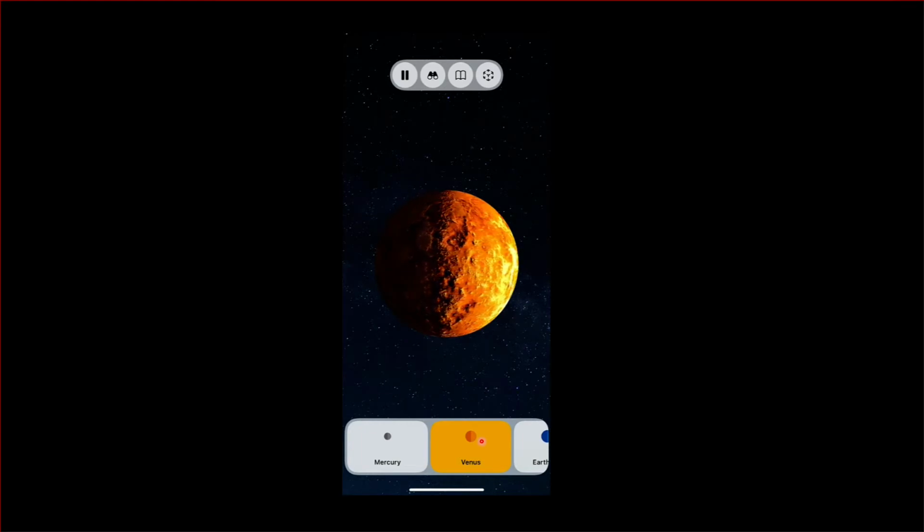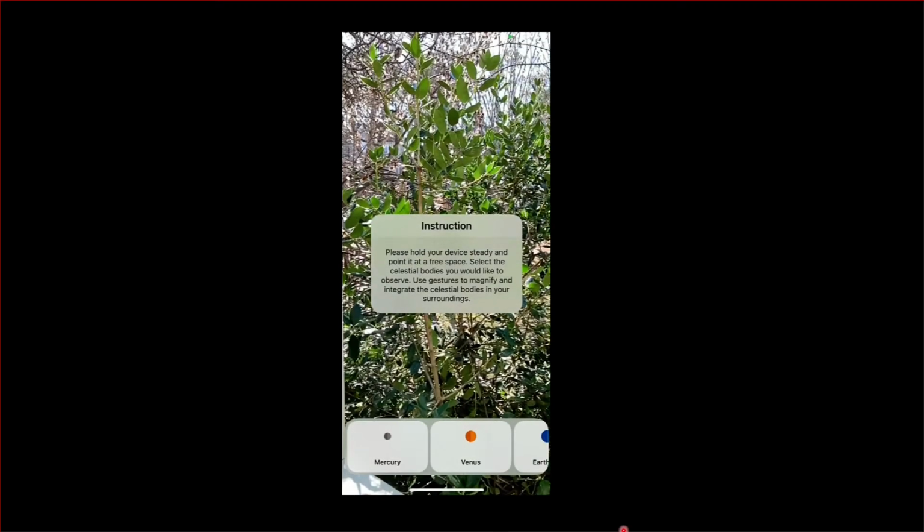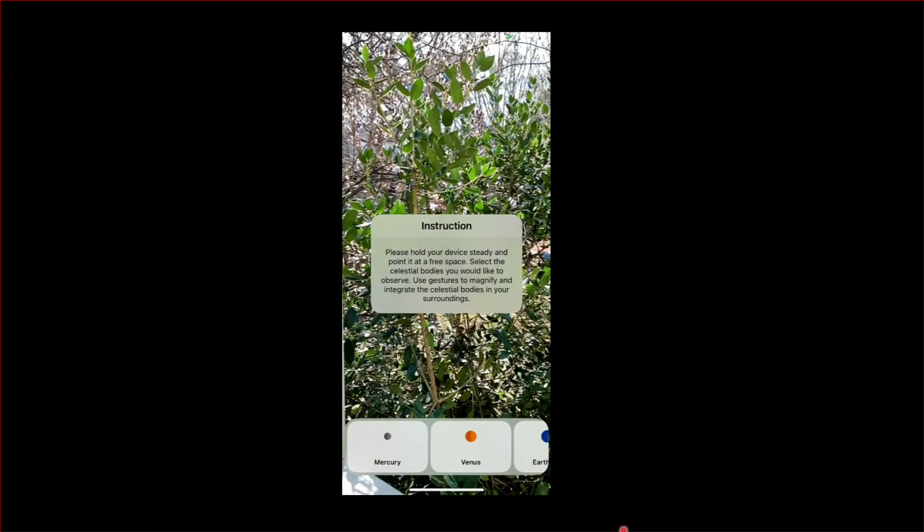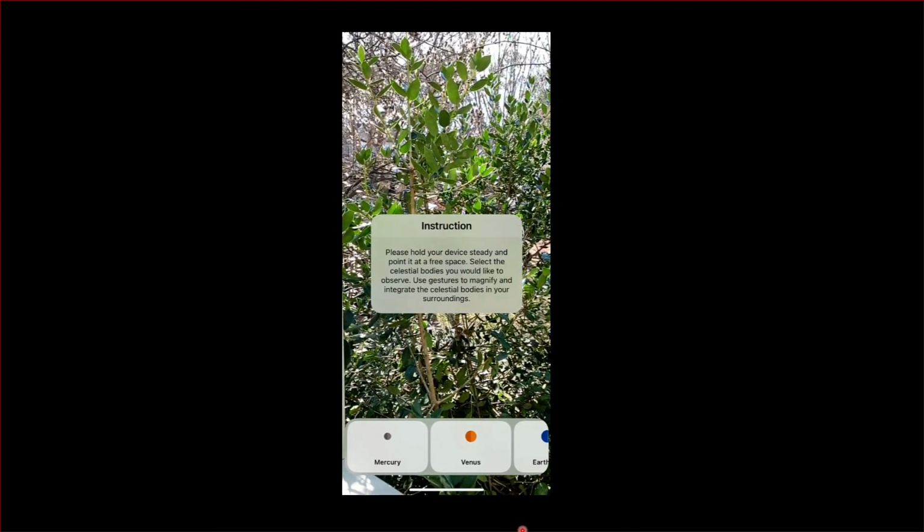At the top of the screen, you'll see a control panel with 4 different icons. We're going to click on the icon on the far right to take us to the next level and view the planet Venus in augmented reality. And here we have some instructions. It's important to remember to try to hold your device steady.